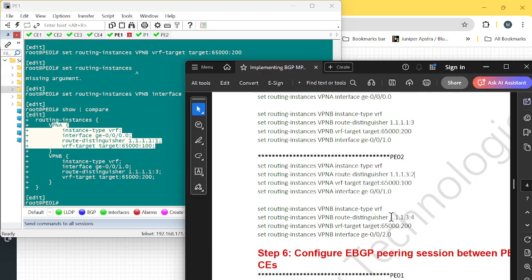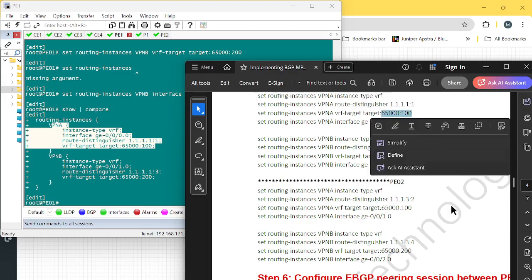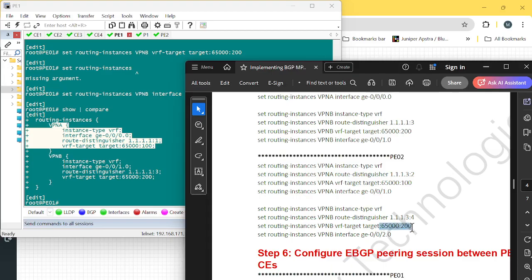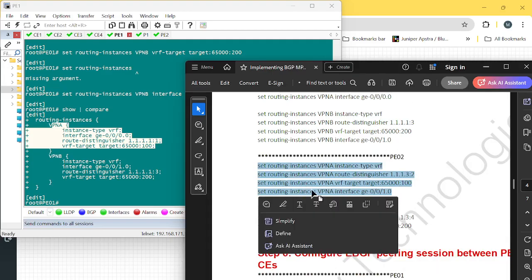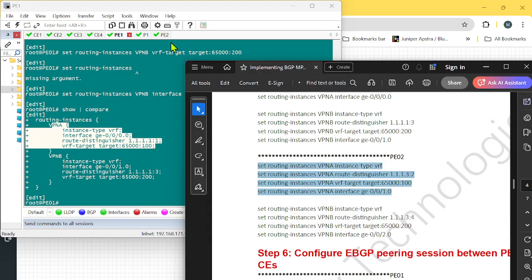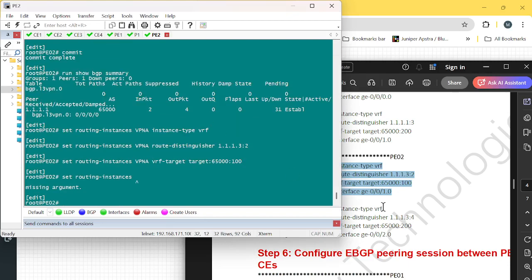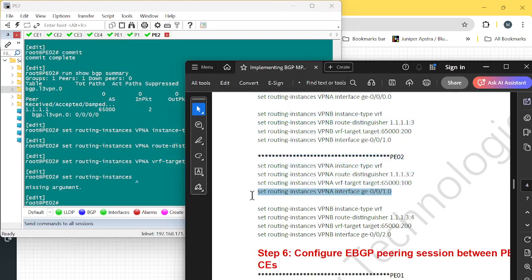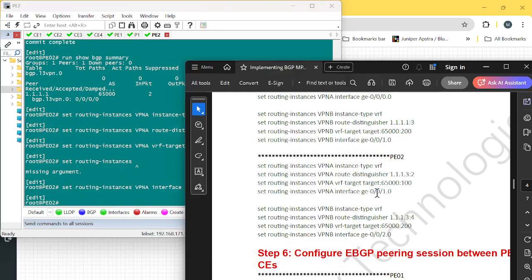And then we are maintaining the VPN targets. So VPN-A will use the same VPN target as it is on PE1, and VPN-B will also use the same VPN target so that they are able to exchange the VPN routes between the nodes. So on P2, I need to apply these configurations. I'll copy the interfaces command again so that it takes effect. Then we'll do it for VPN-B.